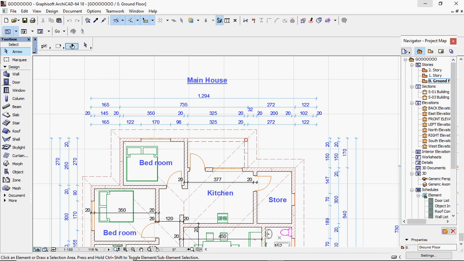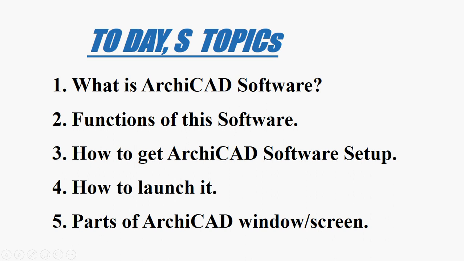Here in this tutorial, I'm going to show you how to use ArchiCAD software, which is used to produce different working drawings used in construction. Throughout this tutorial, we are going to focus on the following topics. Those are the topics that we are going to discuss today.